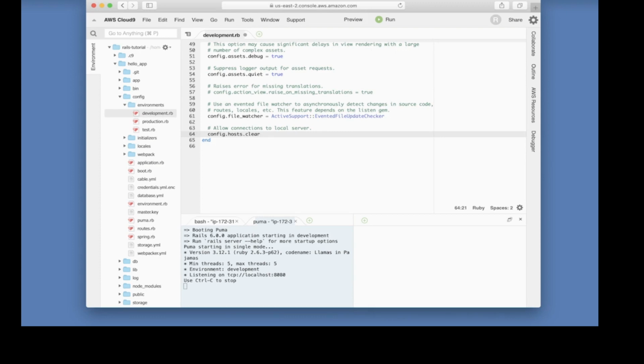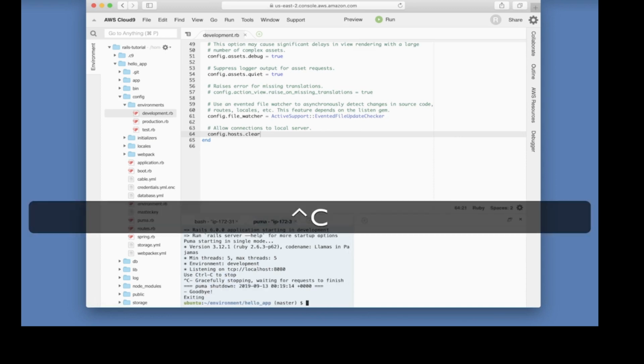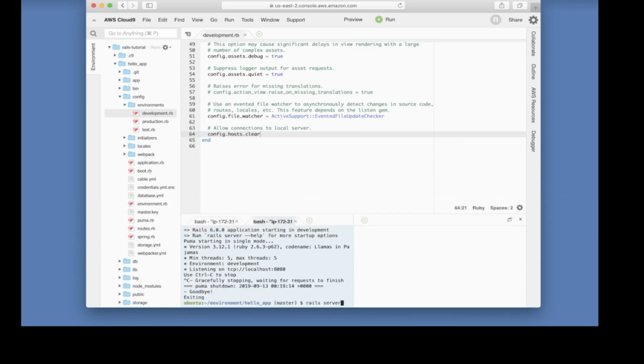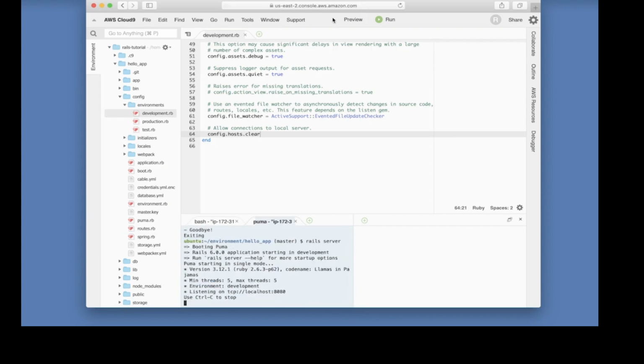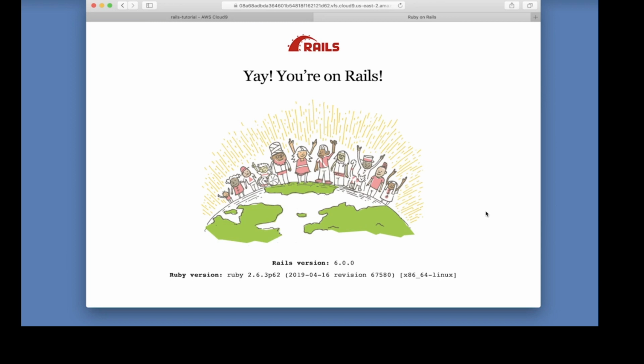And this is the command I found, config.hosts.clear. Let's use Control-C. You can see Control-C to stop. We'll use Control-C to stop it, up arrow, rails server, and see if it works. And there we go. Yay, you're on Rails. This isn't quite Hello World yet, but we've taken a big step in that direction.